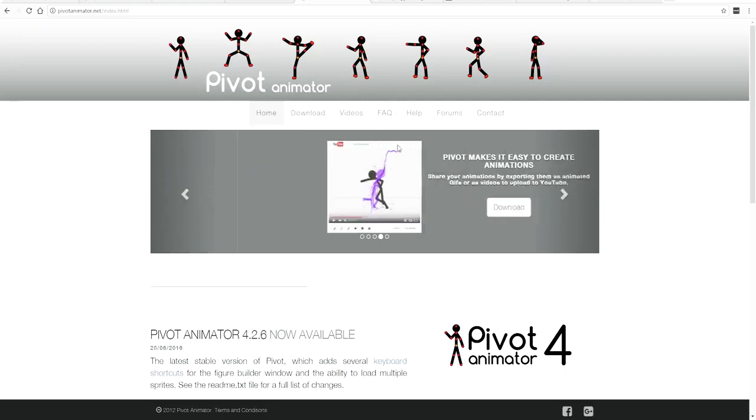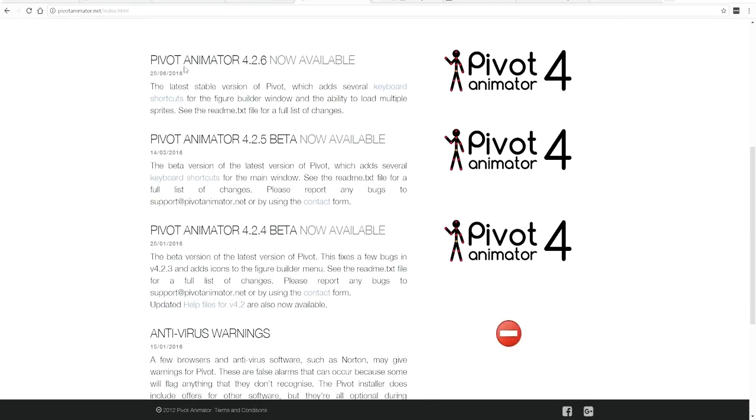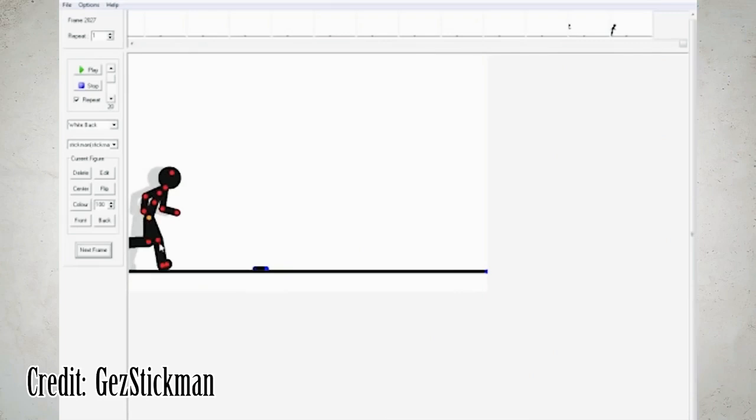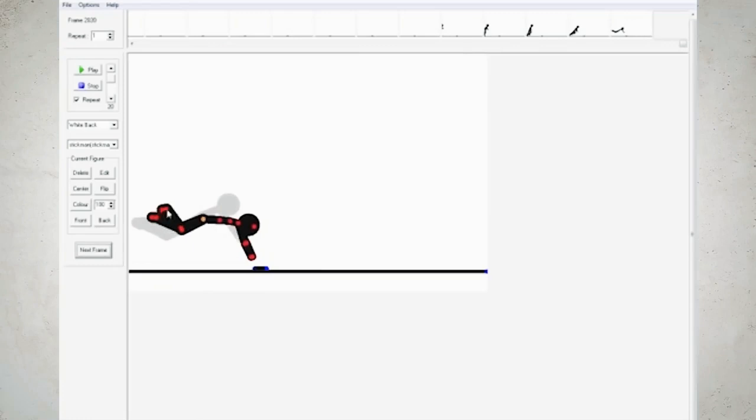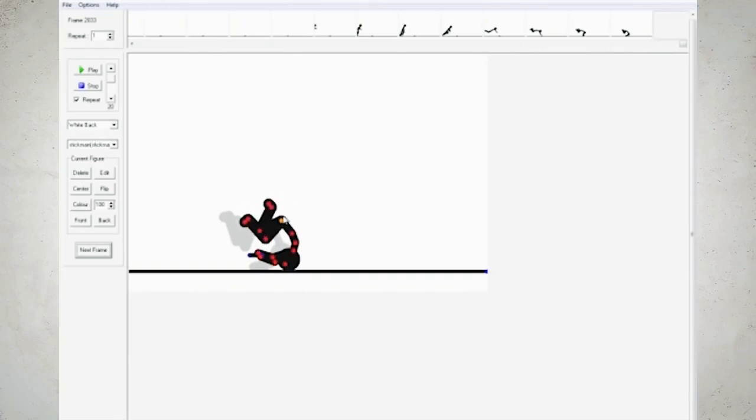This program has been around since 2004 and its last update was actually in 2016, so it's still relevant. The main point of Pivot is being able to manipulate a stick character by rotating its body parts around its pivot points instead of drawing the stick figure each frame. This is good if you struggle with keeping the size of your stick character consistent from frame to frame. However, having each body part stay the same size makes it difficult to do things like squash and stretch, or give the stick figure any kind of 3D perspective.